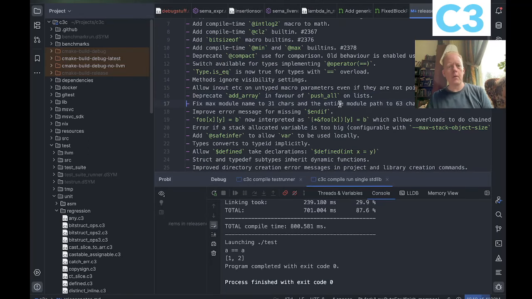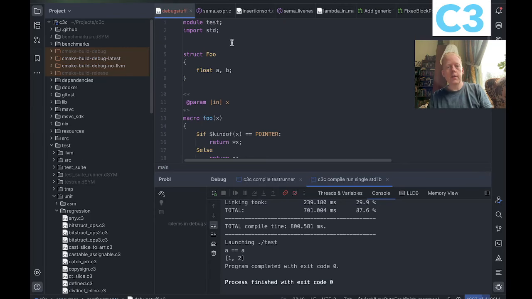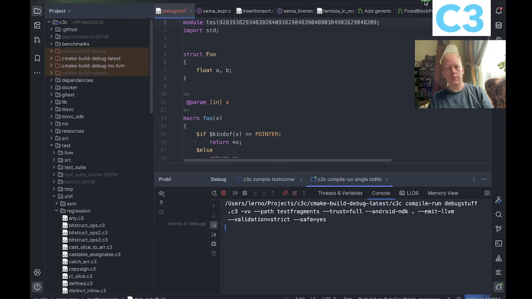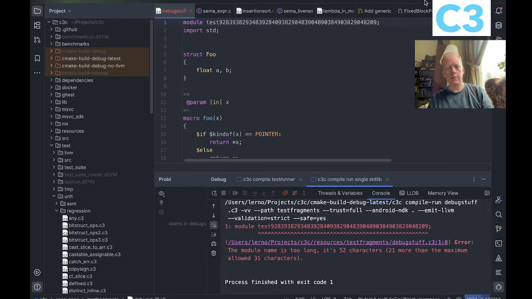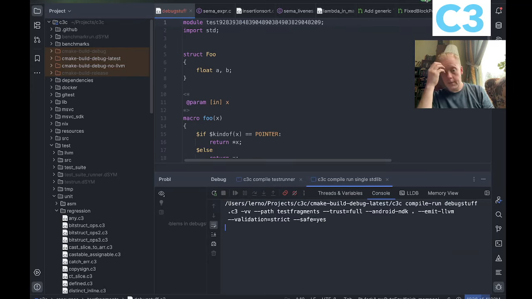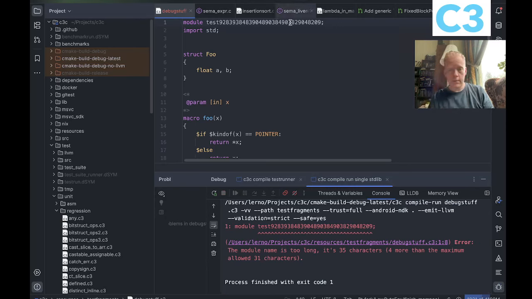So, fix the max module name to 31 characters. So that means if you are crazy and think, yeah, my name is just going to be this long, right? It does tell you it's a bad thing, and you can't. I think that's 52 characters. So yeah, you can't have it longer, and then something like this. And it's too long. That's 35.